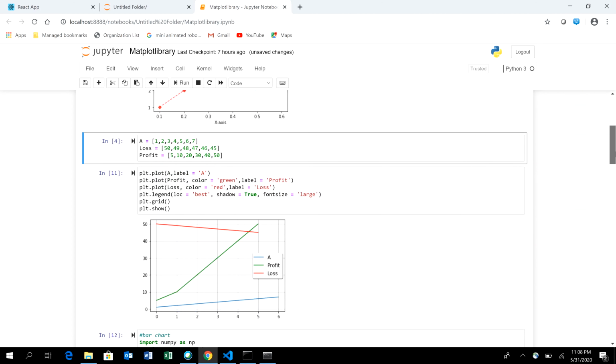And similarly, the next example, here I have taken three lists of elements, guys: a, loss, profit. So I have given the points. Now I am going to plot these three on a graph. Yes, you can see plot of a, I have given the parameter a, and label equal to a. So here, guys, I told you I'm going to plot three lists of elements, right? So I need to differentiate between them, like what this graph represents: a, loss and profit.